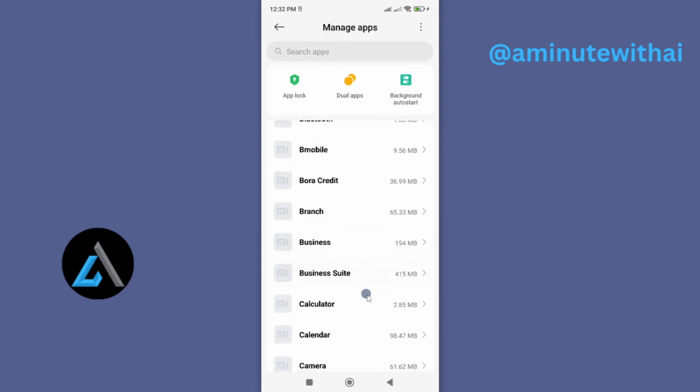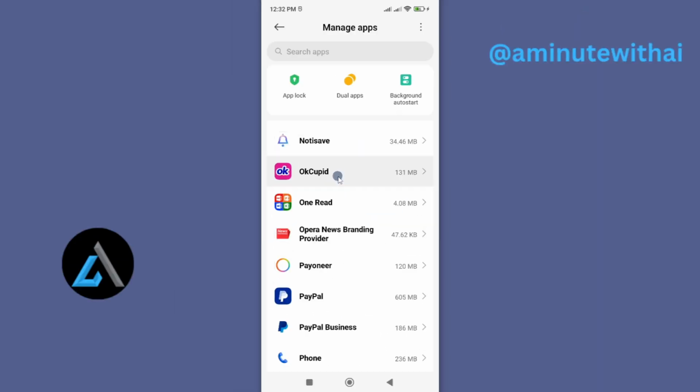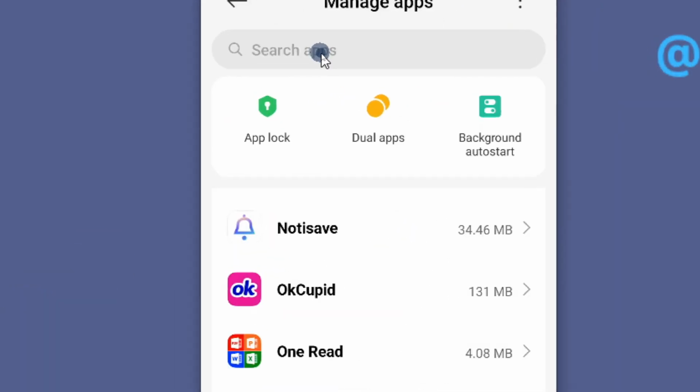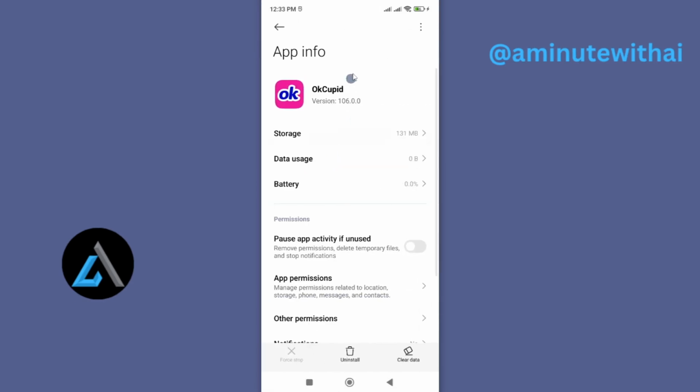Now this will go ahead and list all the apps that you have on your smartphone. And here is my app. Alternatively, you can search for your app using the search function on top here. Once you have found your app, go ahead and tap on it, and this will take us to the app info page, and this is where we shall do our first setting.